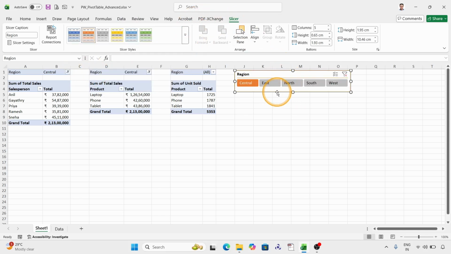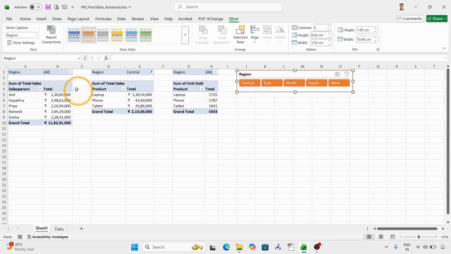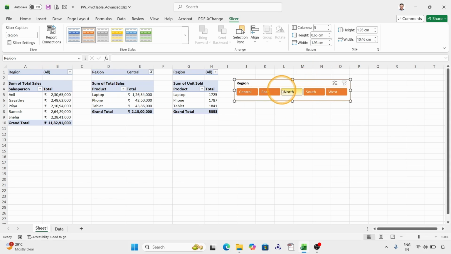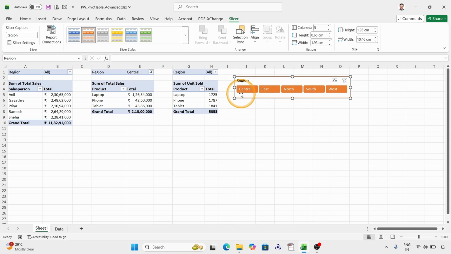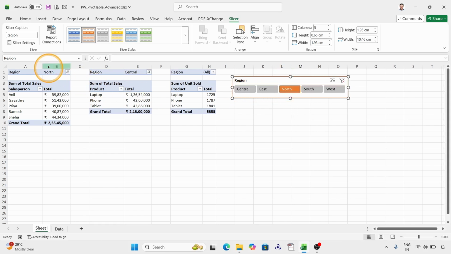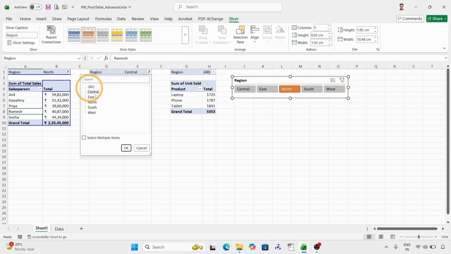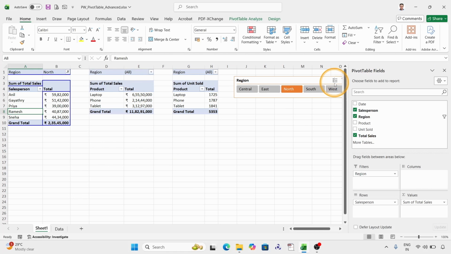Okay, when you select central here, the first pivot table changes, and this becomes east. First, this is not connected. Here we can click to clear the filter, and we have all regions. Then how do we connect this? These two pivot tables are not connected to the slicer. That is why when you select north, only the first pivot table shows north, while the others still show the central selection and everything else as before.